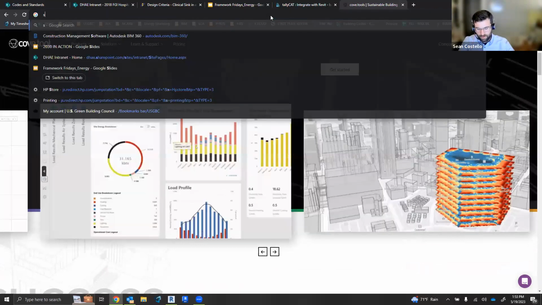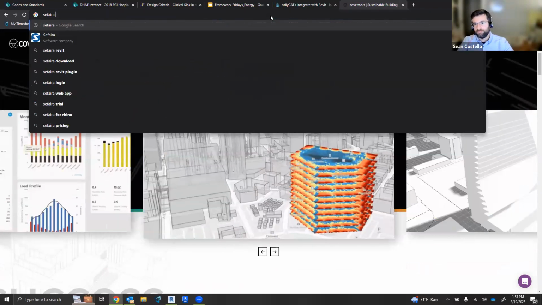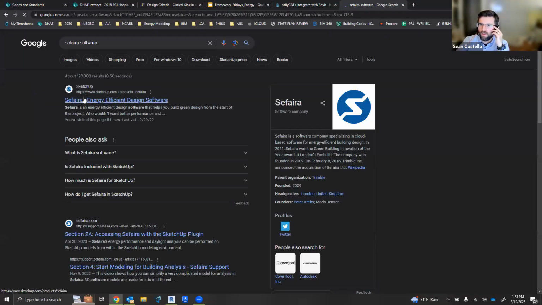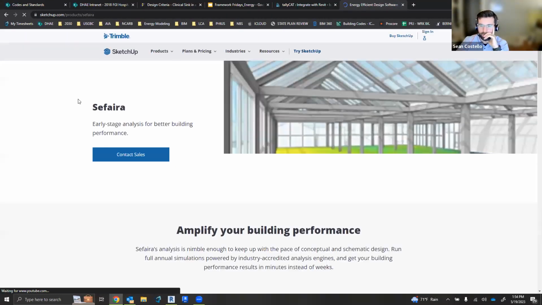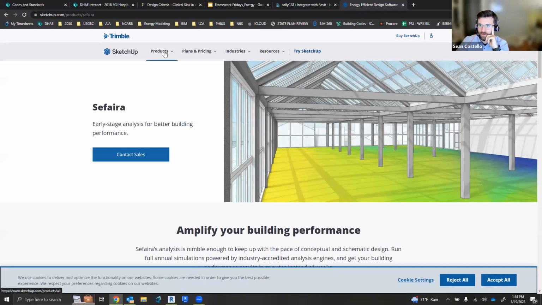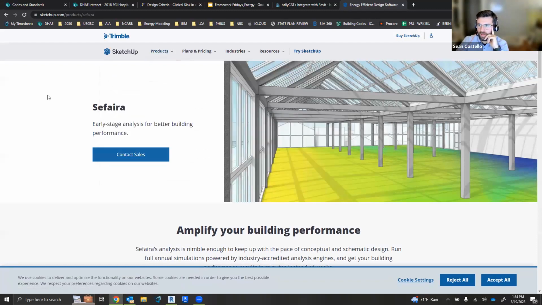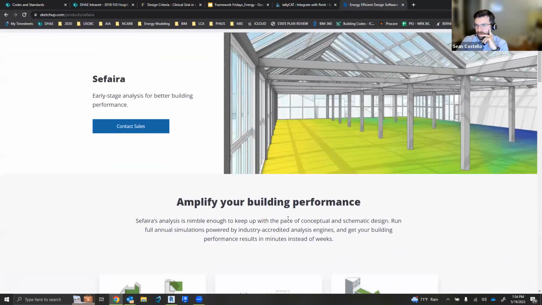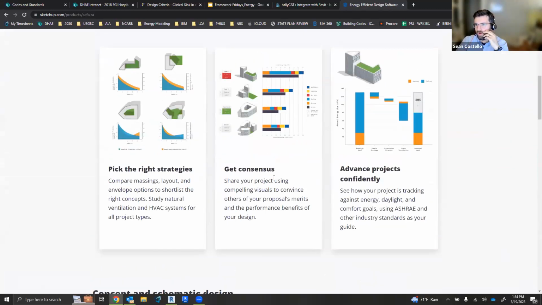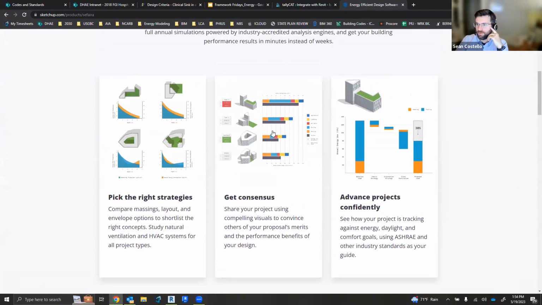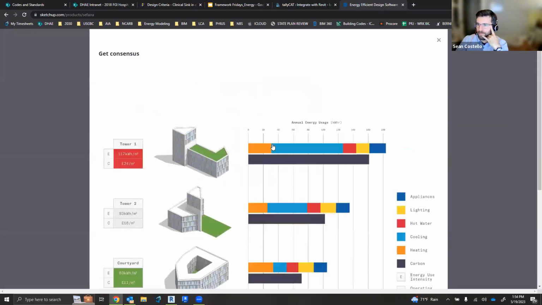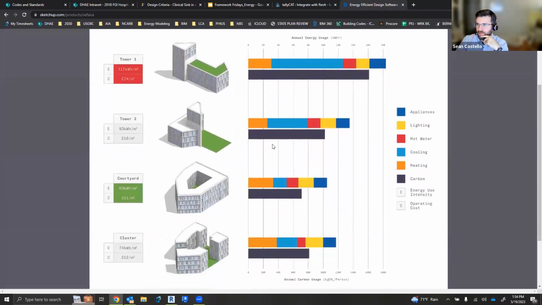We use Sapphira in-house. I found that to be a fantastic software because it allows you to do really good early stage energy modeling in SketchUp and Revit, and you can do it on the go, so it's really quick and iterative, which I find helpful. I'm sure COTE tool also has those same types of iterative tools as well. But yeah, the graphics are definitely an important piece of it.